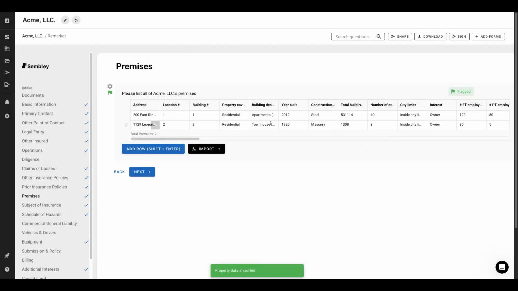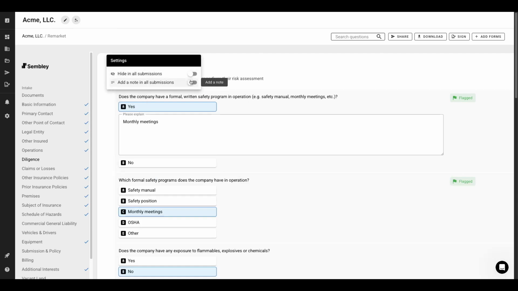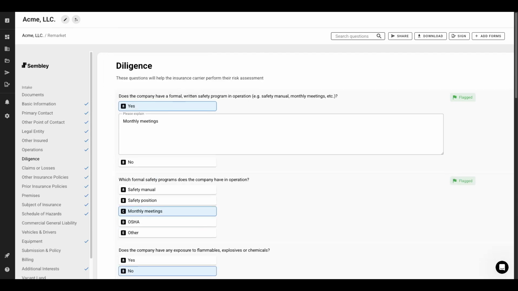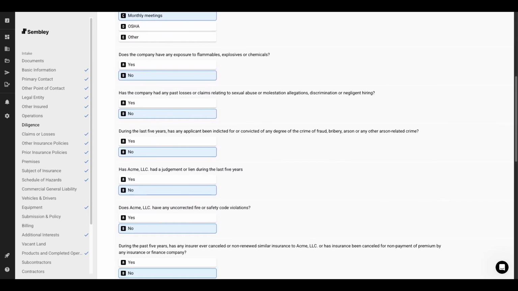Now, a few ways you can customize these intakes, one of those being that you can add a note onto a question to give your client some guidance on what they should fill out. So we can add a note in here. Another option is you have certain questions that you want to have pre-populated with certain answers. You can save a default response here in Sembley, and they will populate onto any intake on any form you work on moving forward.